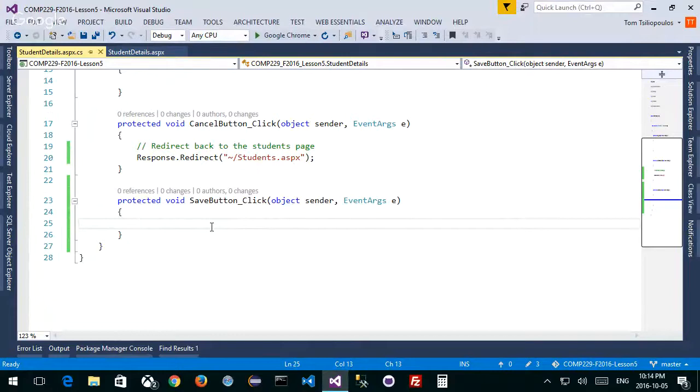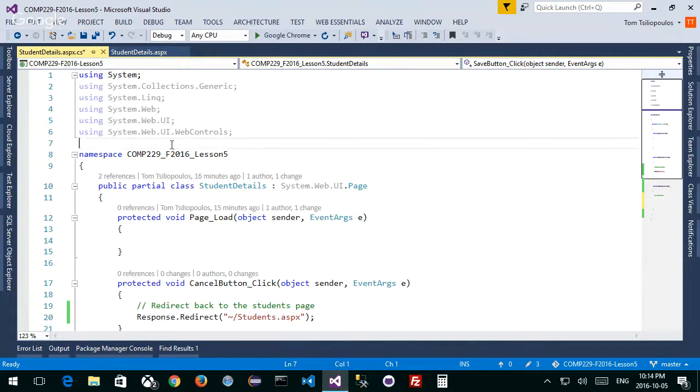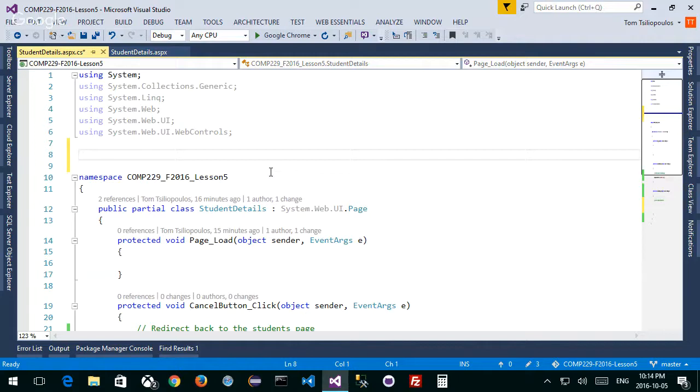I'm going to do one of these. I want to do something that I've never done before. I want to use EF to connect to the server. What do I do there? Well, I need to use the using statement, and I need to access my default connection, which is called ContosoContext, which means up here I need to have a reference to the models folder.